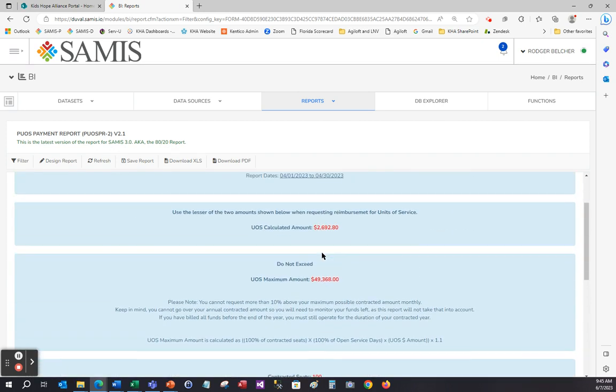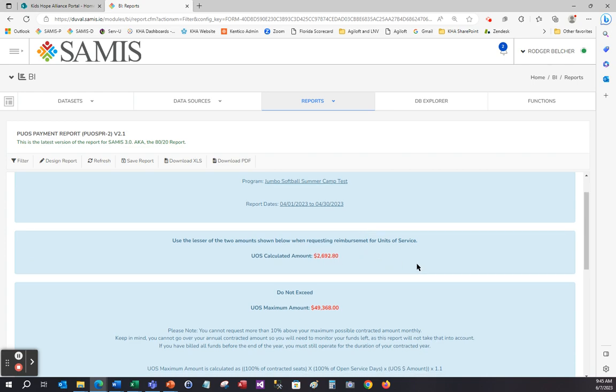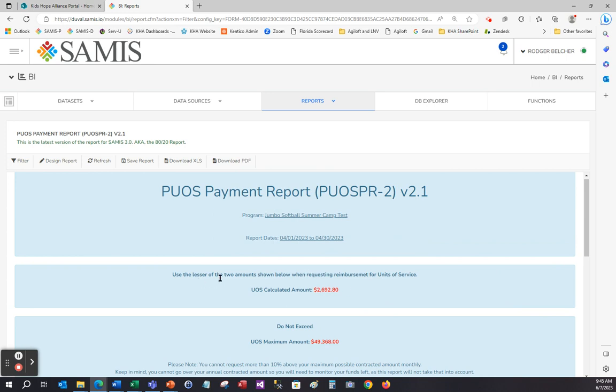And the instructions for the fiscal manager, the finance manager, is that they'll take the lesser of these two values, and that's how much they'll request for a units of service type contract. In this case, that amount. But this maximum amount is calculated by 100% of contracted seats, which is 100 in this case, times 100% of open service days, which would be 20 days in this example, times the units of service dollar amount, which is $22.44, times 1.1. And that's how this number is calculated. But this number is simply the summation of this column on the report. And that's what we're going with because it tells us to take the lesser of two amounts.